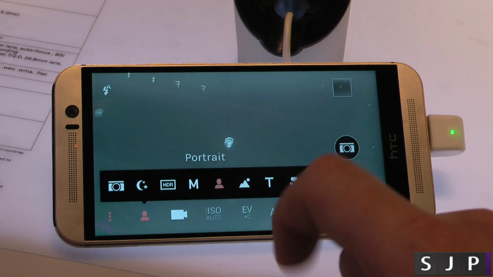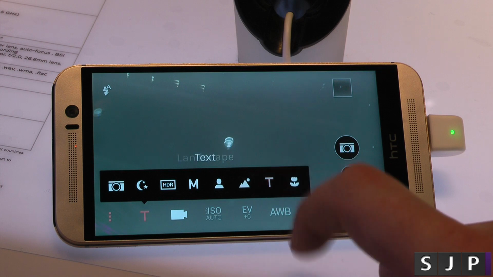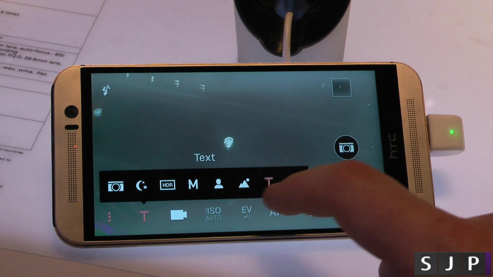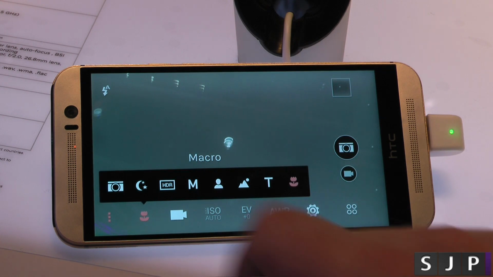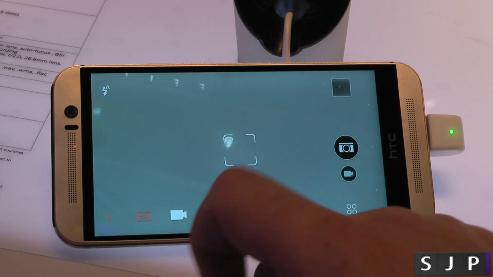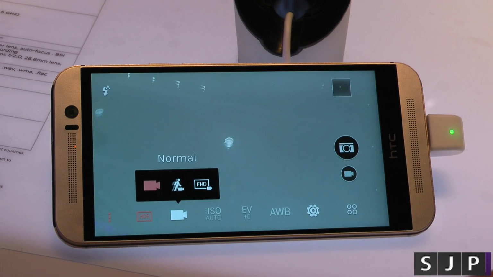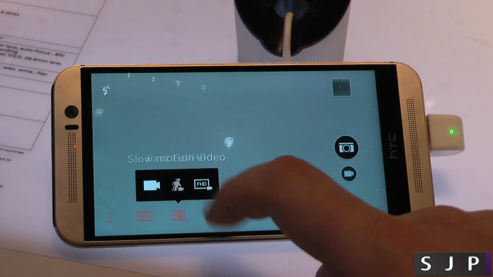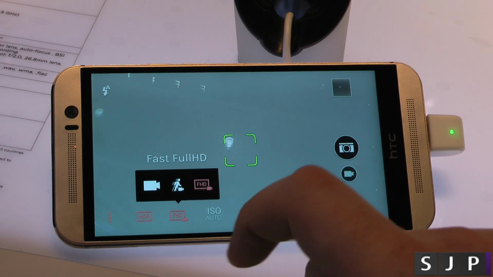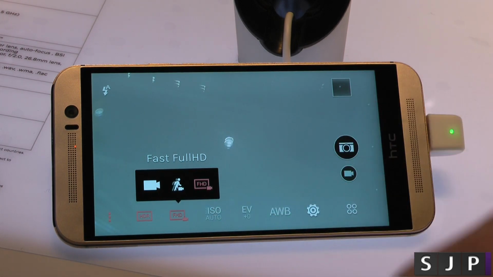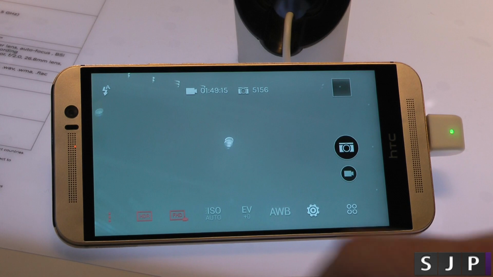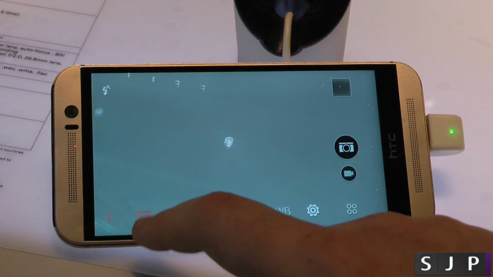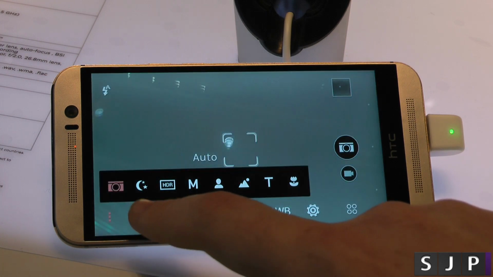You've then got your portrait mode, you've got your landscape, you've got your text. As you can see there, it changes the kind of the back of it there, you see? And then you've got your macro mode. This one we're just going to keep it in HDR because it looks pretty cool. Jumping into the video, you've got your normal, you've got your slow motion, and then finally you've got your full HD, but it's 60 frames per second full HD, so it should be a lot smoother than the standard one. Going back onto normal on that one, and we'll just jump back into standard on that one.